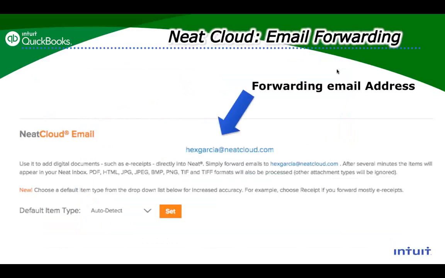Now, when you log into Neat, you go into the settings. They're going to assign an email to you. This is the forwarding email address that they assign to my account, for example. So don't send me documents. So you're going to have your own email address in there, and then basically everything you get that's PDF, JPEG, it actually specifies it in there. You basically forward it, and it comes into your inbox.